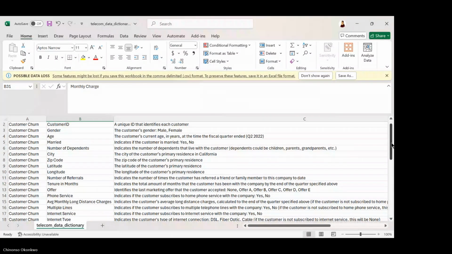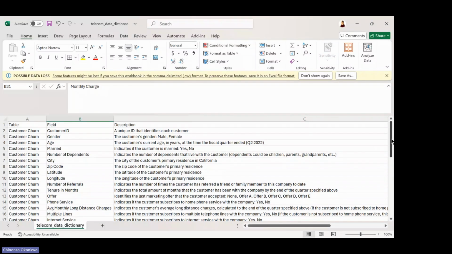So having a good data dictionary will help you know exactly what your data fields mean, if they are not explanatory enough.